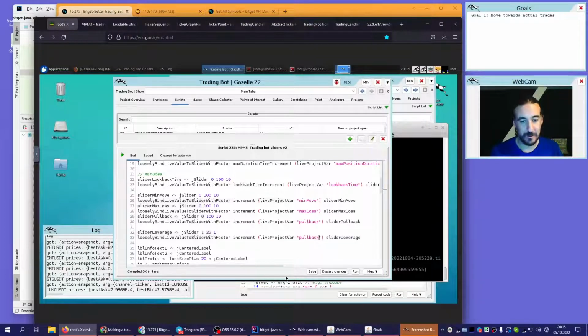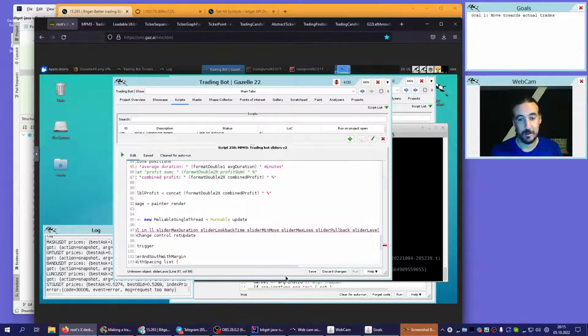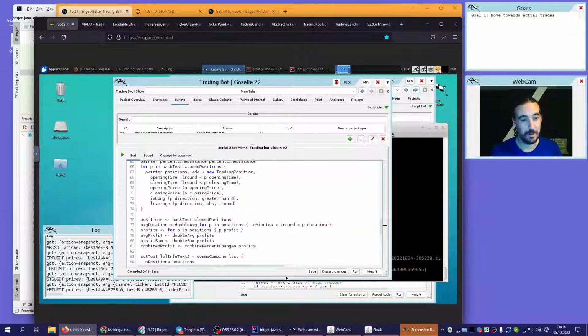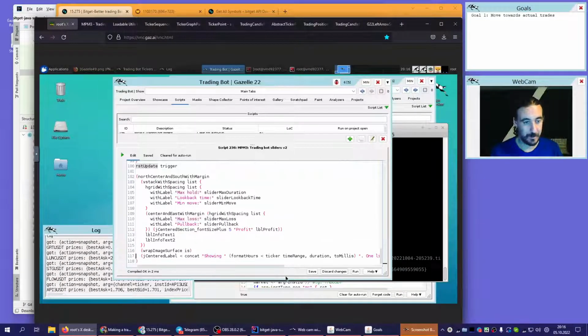Slider leverage. Leverage. Increment. Oh yeah, we just remove this factor thing. That's that. We don't forget to put our slider in here. Leverage. And we show it somewhere. Max loss pullback. Yep.